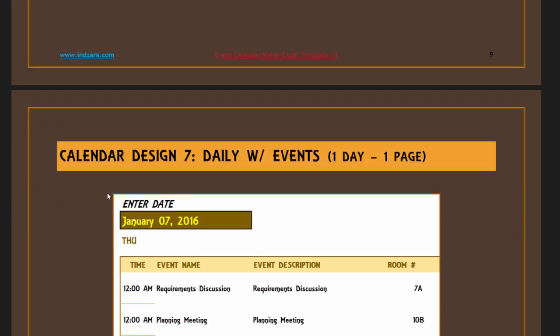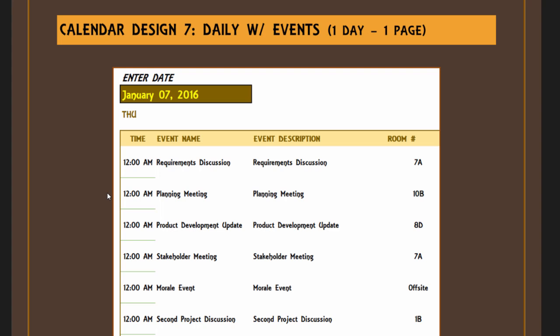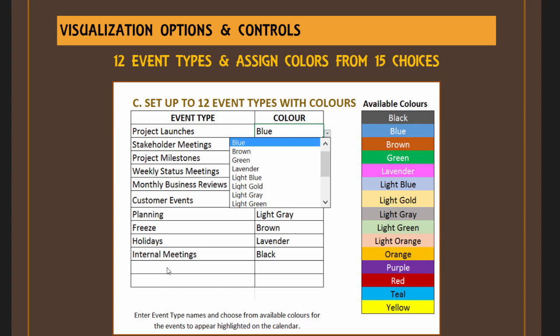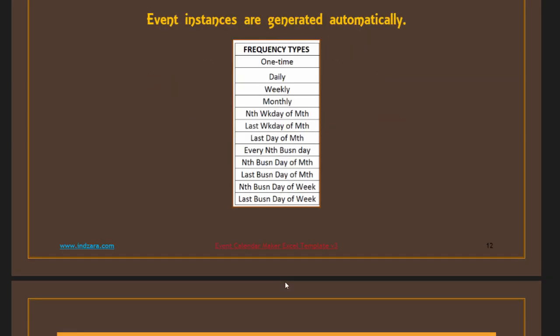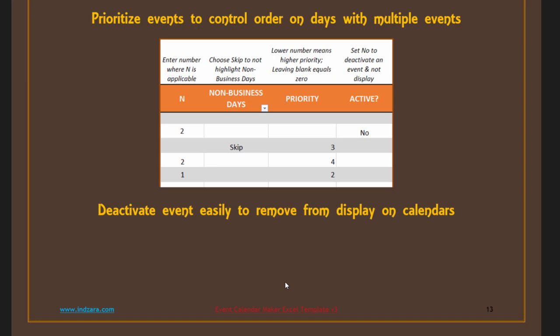And the next is the daily design. So this is a 7th design. And this will show only events for one day, whatever day you choose. But in addition, it can actually display the time and the description of the event, and also a couple of extra columns that you can use for your own purpose. It can also display 20 events per day. And as I said, there are 15 different colors to choose from, 12 different event types. There are 12 frequency types for events that you can create, easy to prioritize and deactivate events.